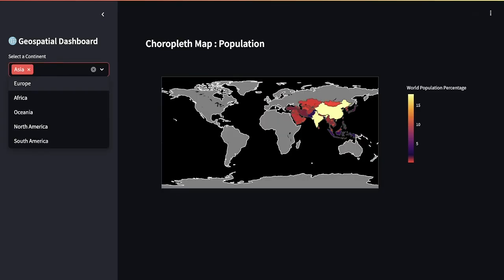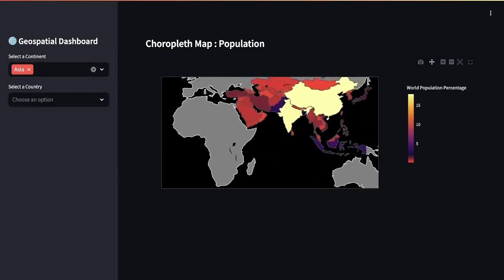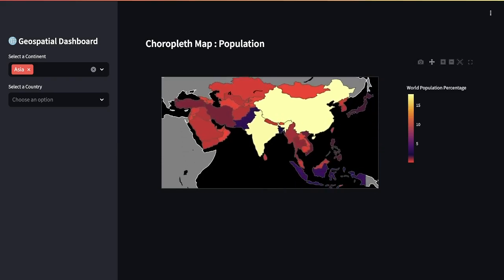Now once you select the continent Asia, you can see all other continents are now present in gray color, and we are finding the colors according to world population percentage only for this Asia continent. As you can see, only this particular continent is shown in colors because we have selected the filter from the sidebar. Let's select one more filter, and that is the country name.